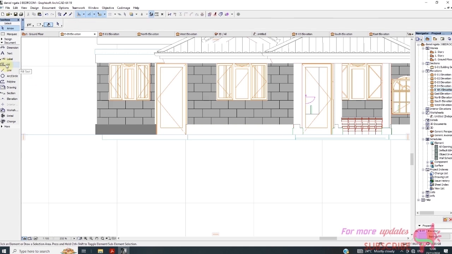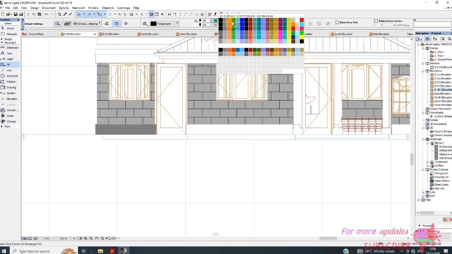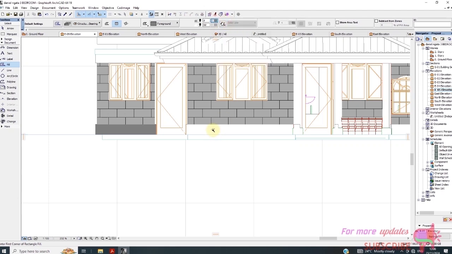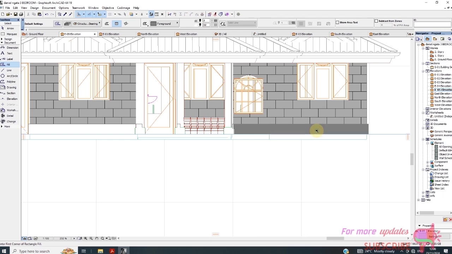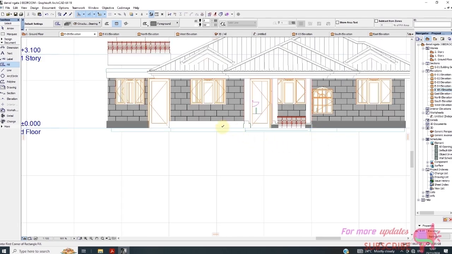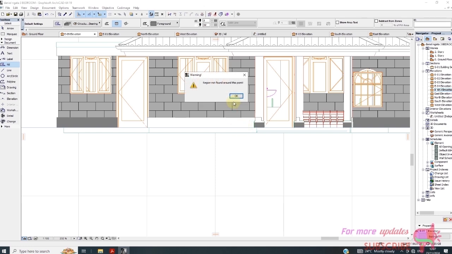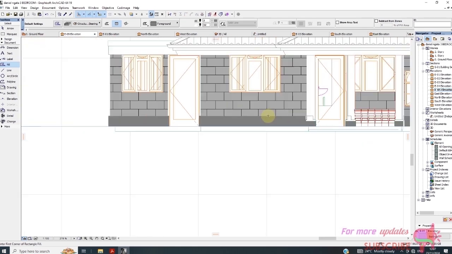Again, activate the fill tool. Change this one to that color. Holding space, it changes to the magic wand, so that you can insert in these internal areas. Here we can just use rectangular. So I'll just drag it from there.